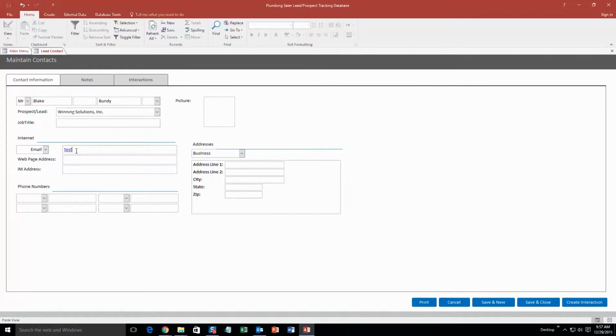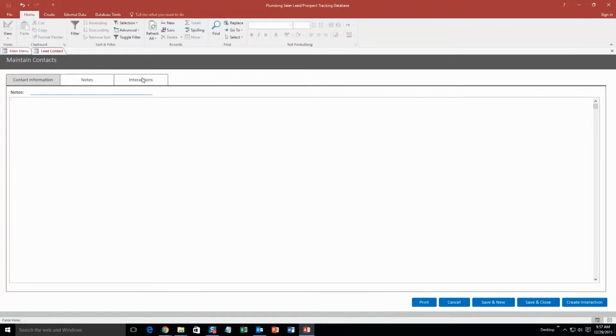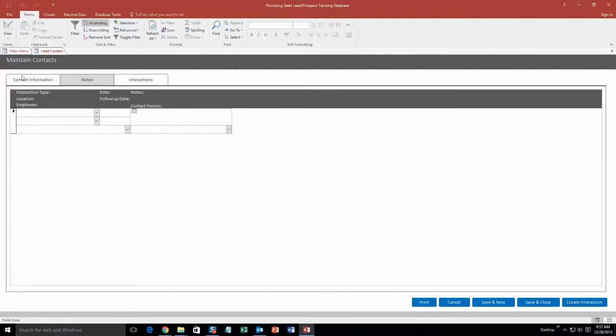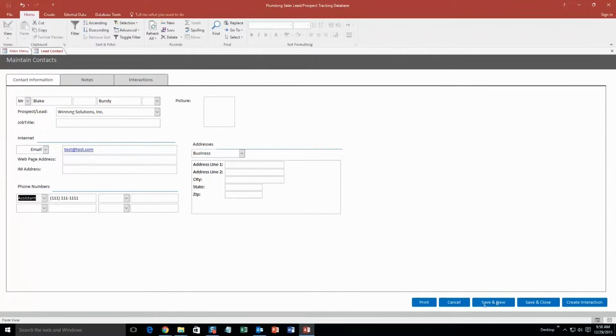Email, we'll just put in a test email. Put in the phone number of my assistant, I guess, why not? As you can see, you can fill out a lot of information. I'm not going to fill out all this information just for the sake of the demonstration, but some other things you can do is fill out an address, a picture of the contact, notes, and all your interactions that you had with them. So we're going to go ahead and save and close this.